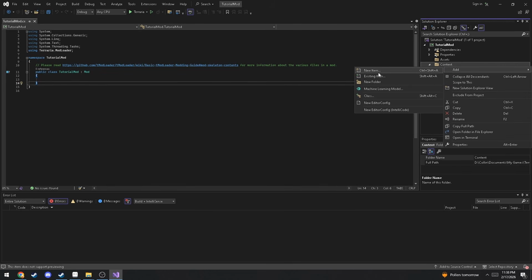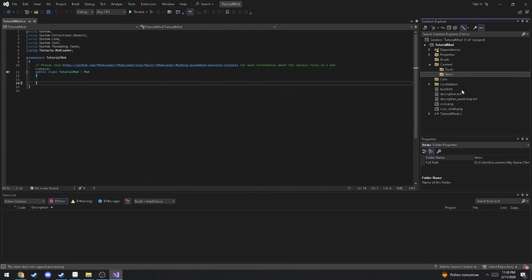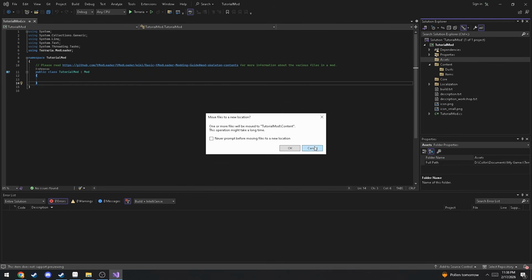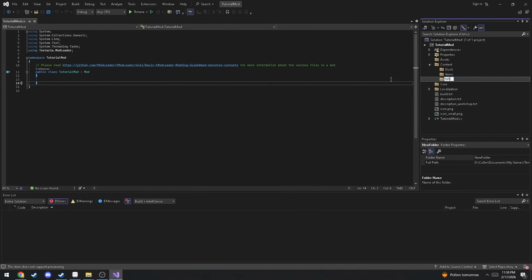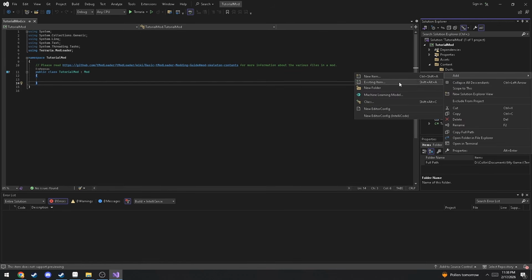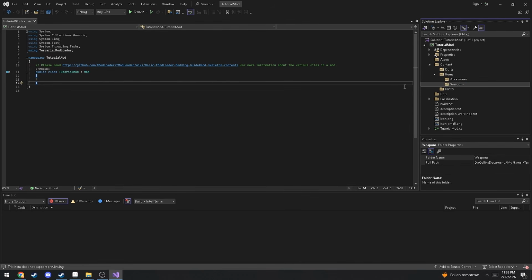So in content, we're going to have dusts, we're going to have items, we're going to have NPCs, etc., etc. In items, I like to do accessories, weapons, etc. Now, one thing to note is your file organization doesn't really matter. It's just a way to keep your project organized. This is the way I like to do it. It's for any systems, it's for any content I add. It makes navigating the project a lot easier.